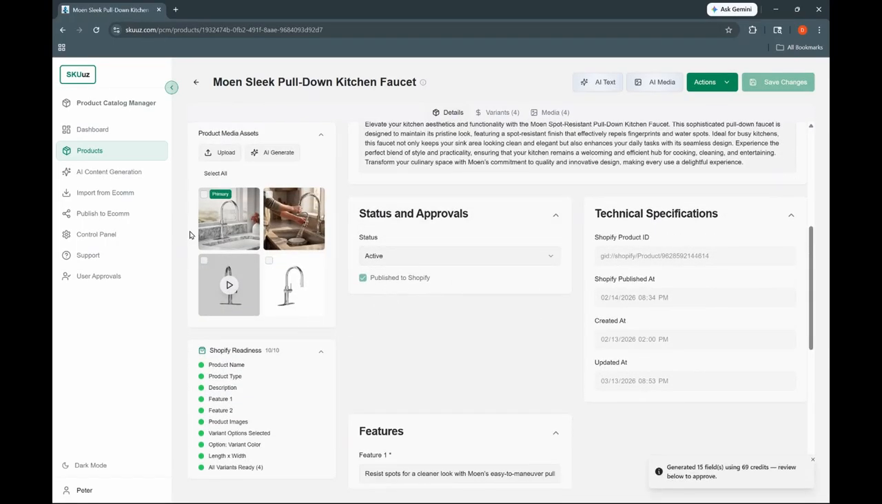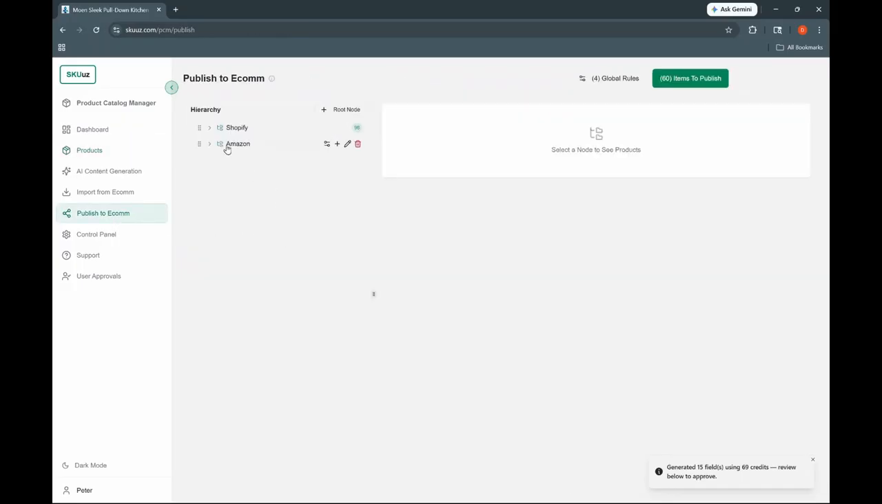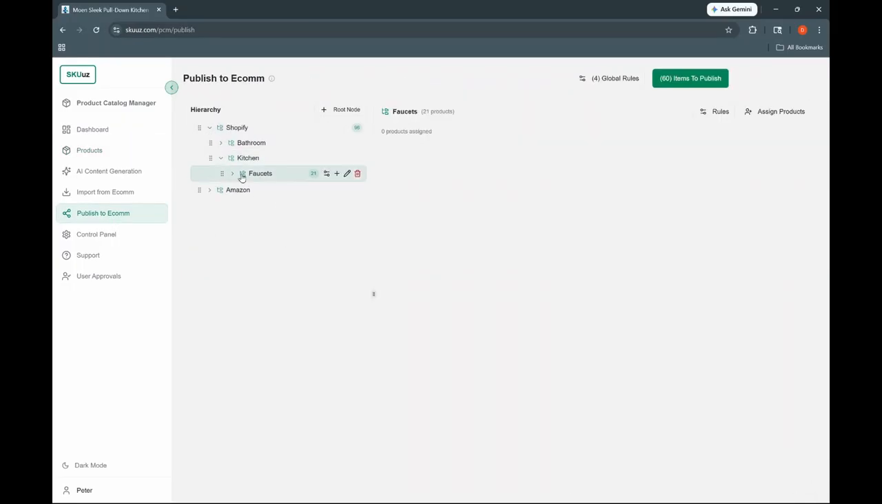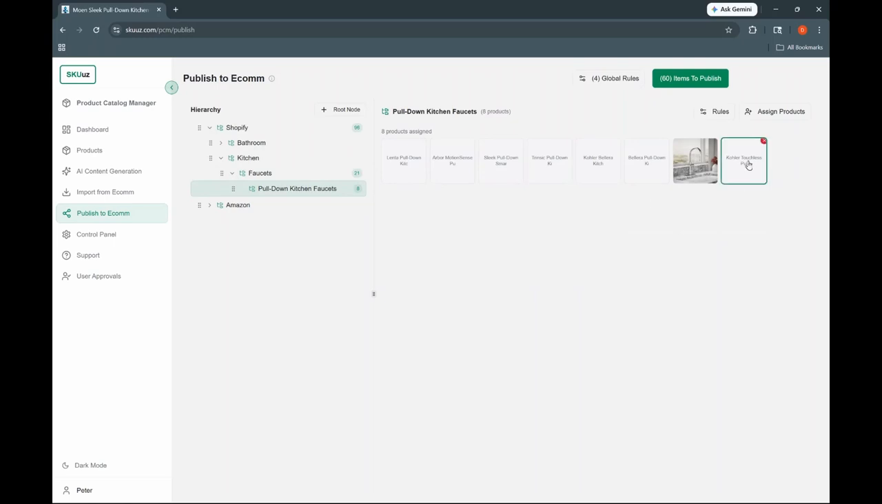The Publish feature allows you to build hierarchies that align to your website taxonomy, apply rules globally or at a node level, and automate the assignment of records to your website taxonomy. You can see what products are already attached to ensure your listings reach your website, and SKUuz Publish listens for changes to records to publish those as well.